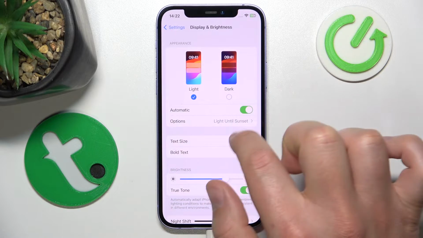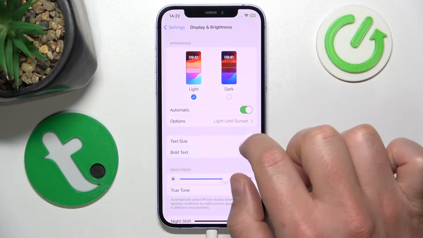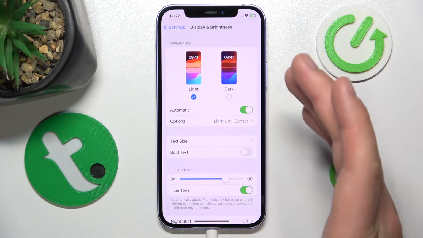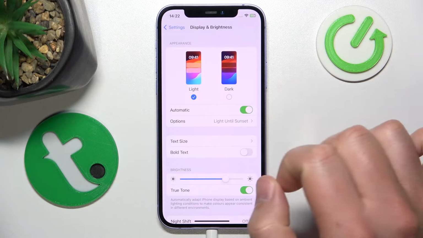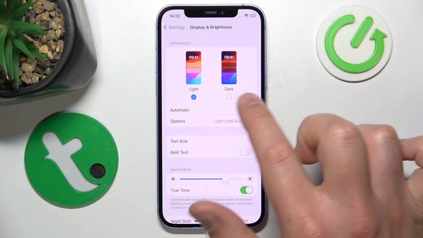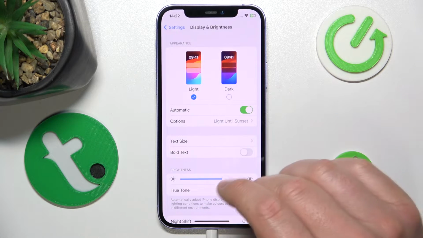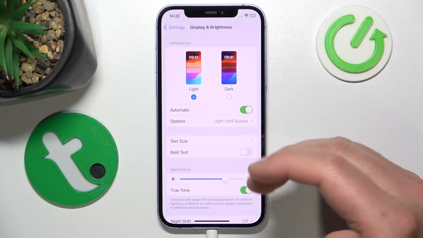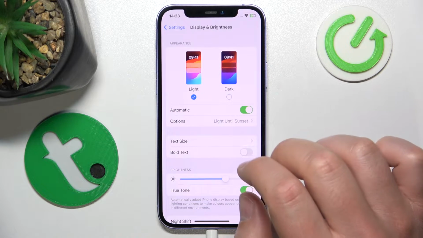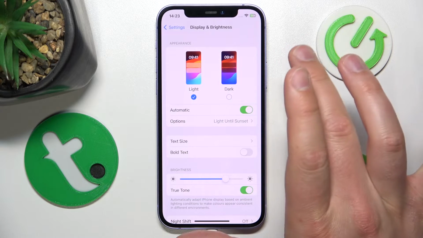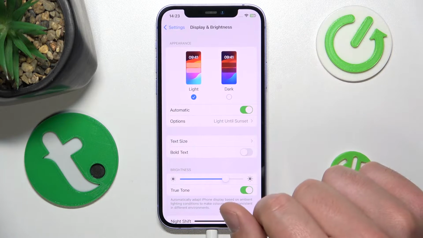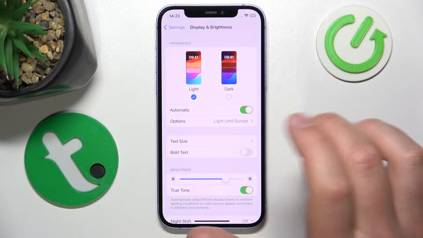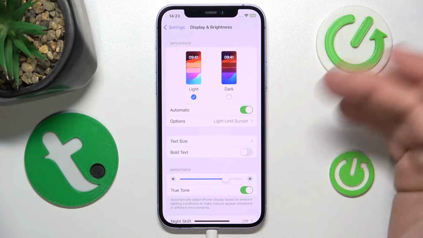So let's click on this one, and from the factory settings, the basic settings, you are going to have Light until Sunset. So from sunrise to sunset you are going to have the light mode, and from sunset to sunrise, so during the night, you are going to have the dark mode, and it works as you have your current location. So if you are going to travel to another half of the world, this is going to switch automatically.